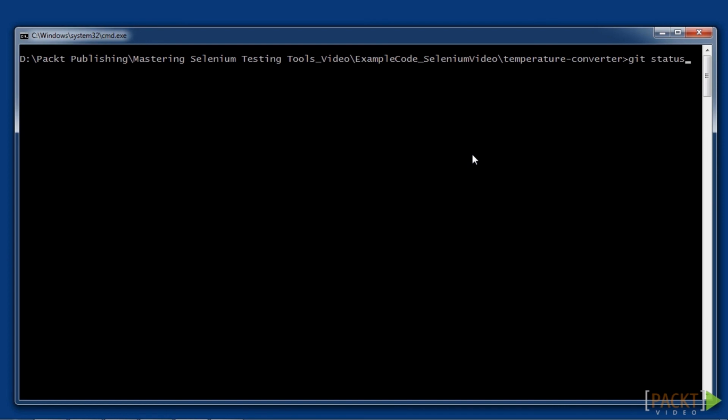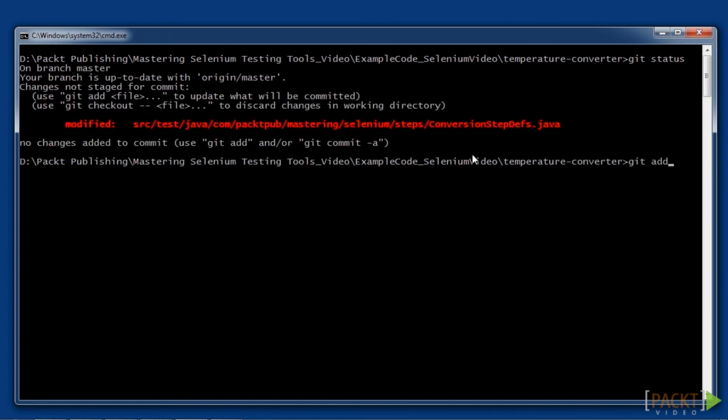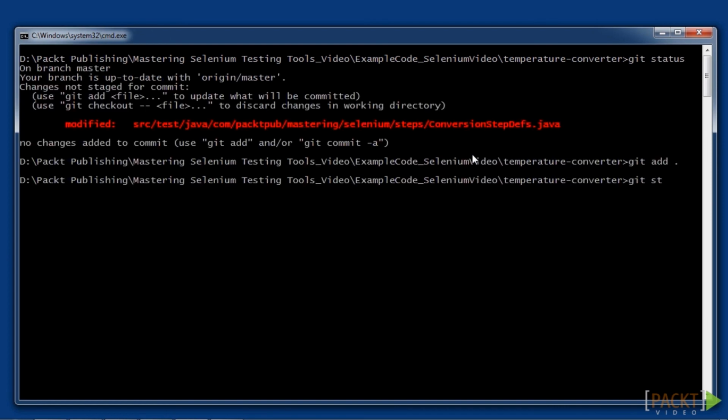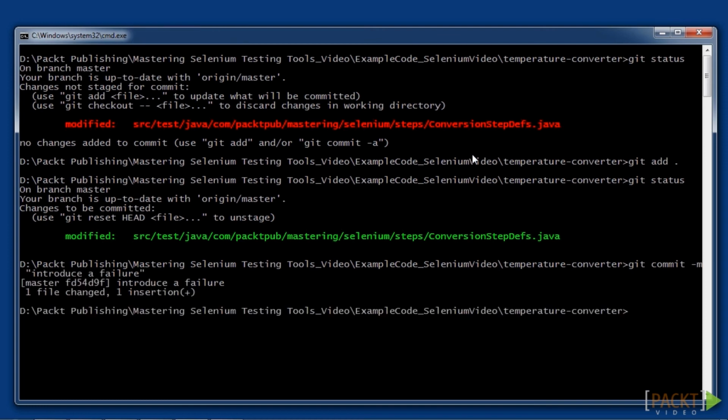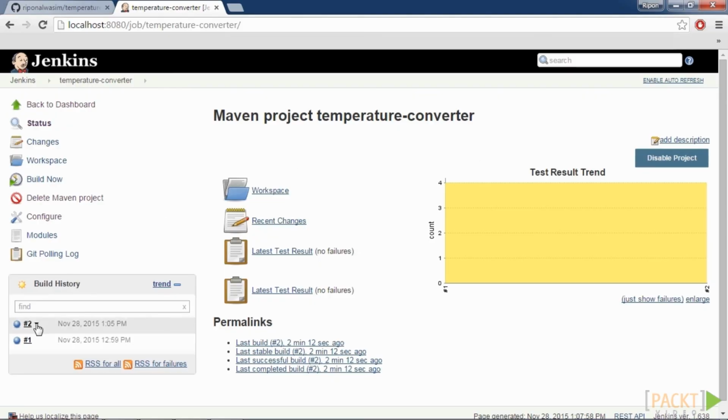Check the status. Add the files. Check the status again. So the file is ready to be committed. Let's commit it and introduce the failure. So the file has been committed successfully. Now let's take a look at Jenkins. Jenkins is not picking up the change. It may be because we haven't pushed it yet.